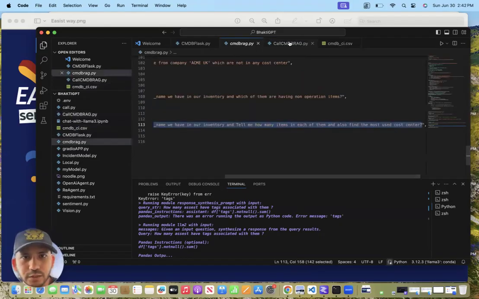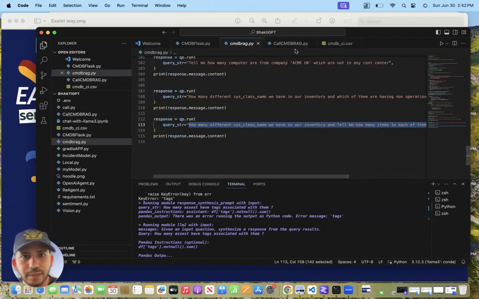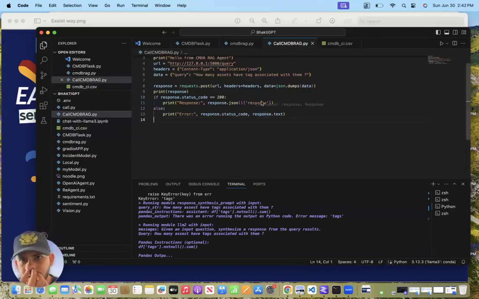So let's simply go ahead and ask a question. This is how I'm going. My Flask API, as I said earlier, is deployed on this localhost query, and I'm going to simply ask questions. So, how many assets have tag associated with them? That's it. Let's just check.